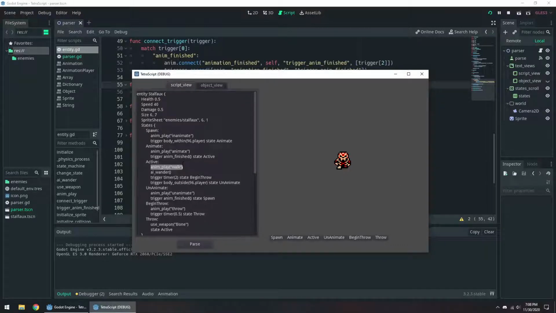That's where we are right now, where we play animation play walk. There's some other triggers here. We need to define the logic for timers. We need to define the logic for body outside, which is going to be similar to body within.